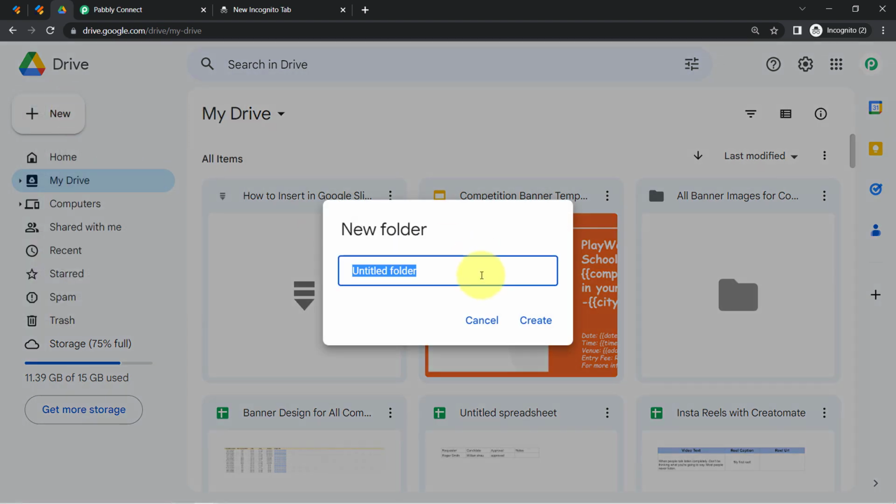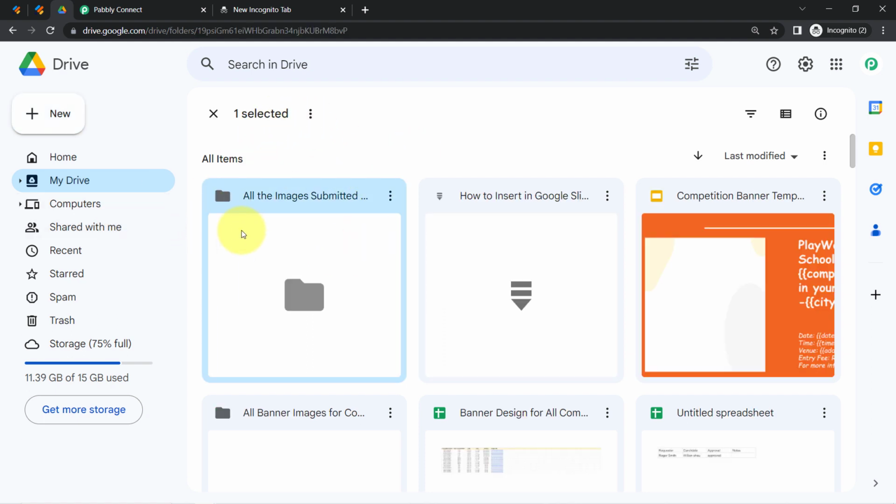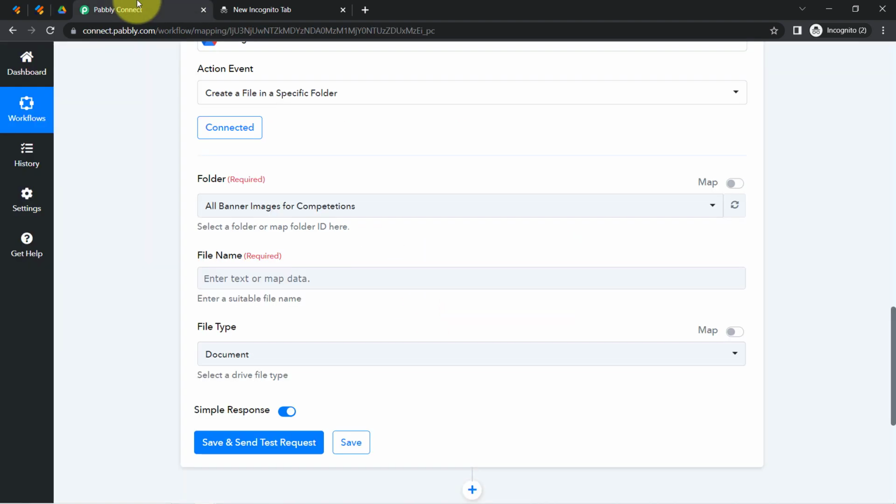Google Drive, okay? So how about I give the name something like all the images submitted by multiple freelancers. Alright, so I have added this name, okay? Let me also correct this spelling first, okay? Clicking on create, and here you will notice my folder will be created. Let me first open this folder in front of you, and you can clearly see it is blank, okay?